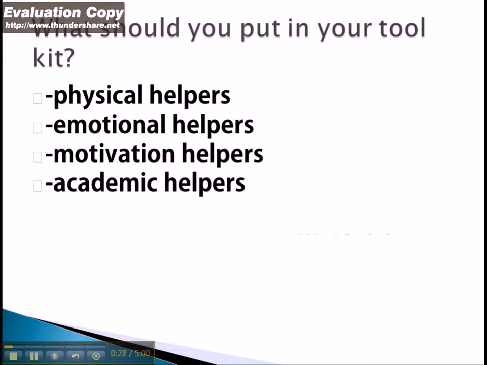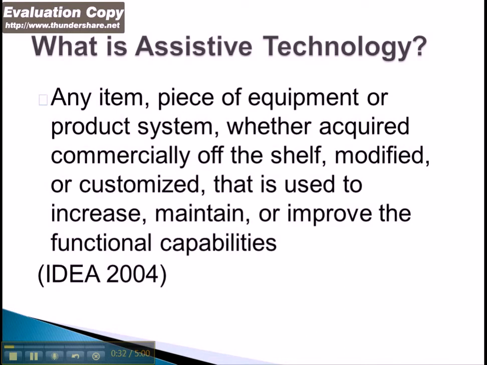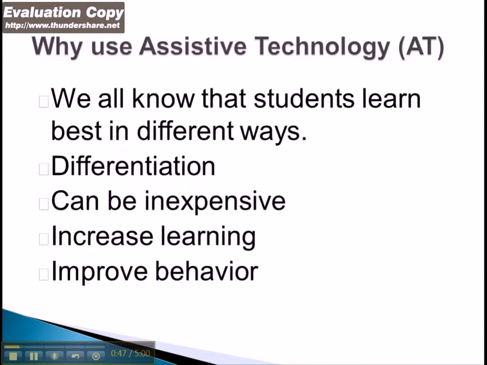Physical helpers, emotional helpers, motivational helpers, and academic helpers. Assistive technology is any piece, item, equipment, or product system, whether acquired commercially, off the shelf, modified, or customized, that is used to increase, maintain, or improve the functional capabilities of a student that may or may not have a disability. Why we use assistive technology, there are tons of reasons, but just off the top of my head, we all know that students learn differently, and they might learn in a different way from other students.